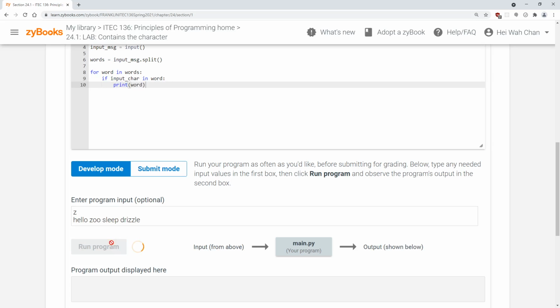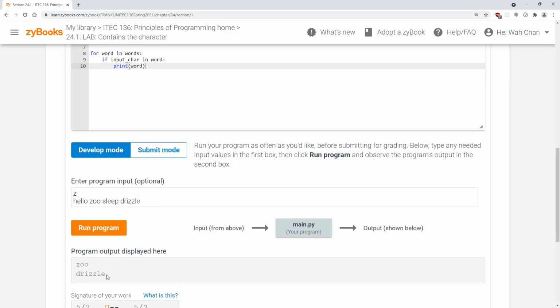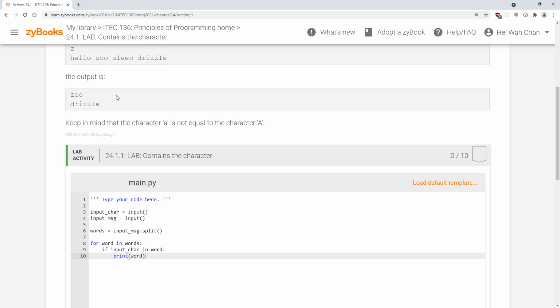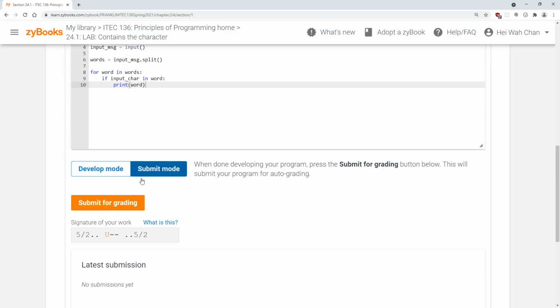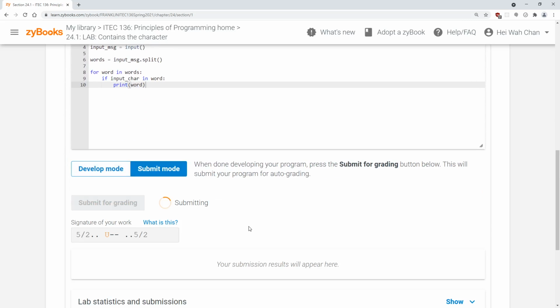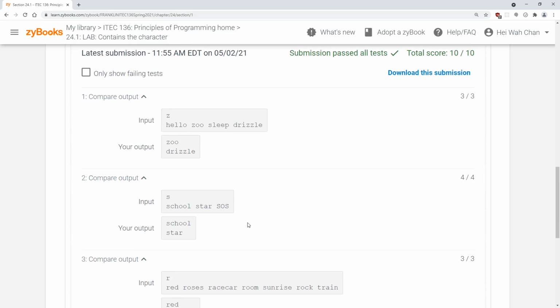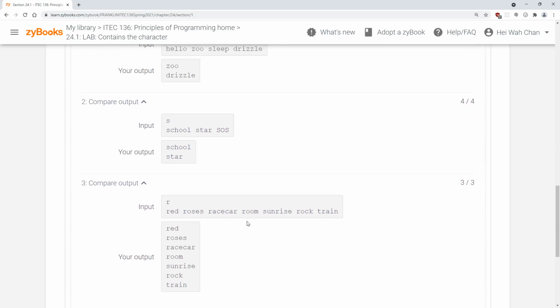Let's run the program and see what happens. As you can see, if this is my input, the output is zoo drizzle. Does it look like the output here? That looks pretty good. So let's submit for grading. And I got 10 out of 10. And they test for different types of input.